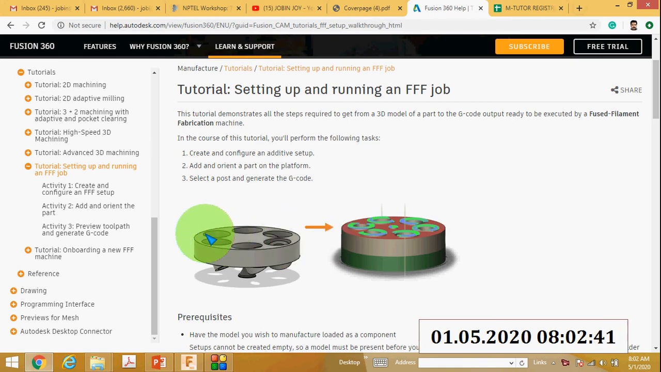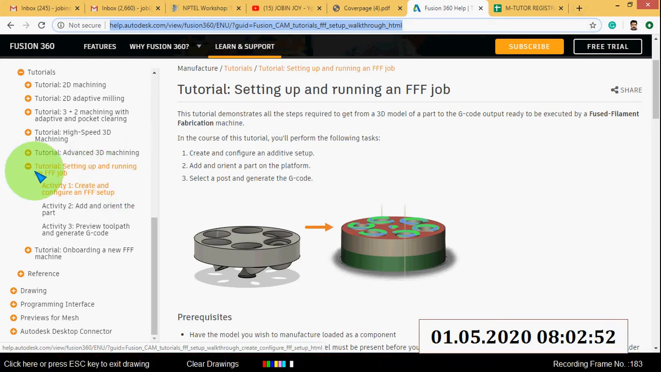Will explain the setting up and running of an FFF job. So this is the tutorial: setting up and running an FFF job.